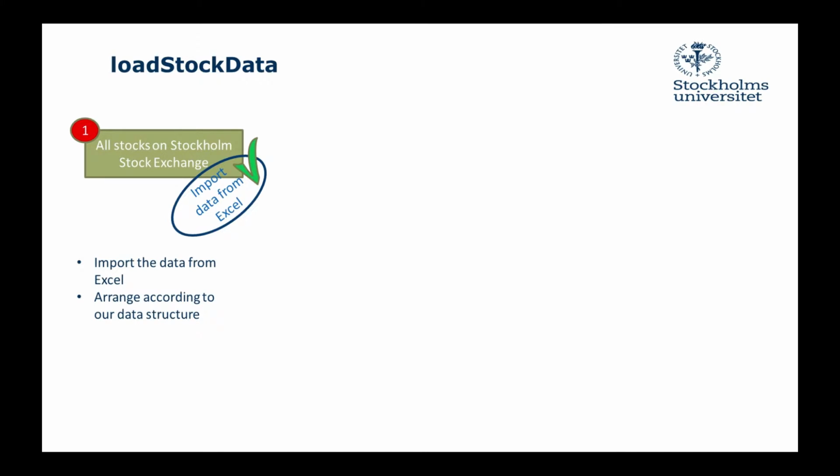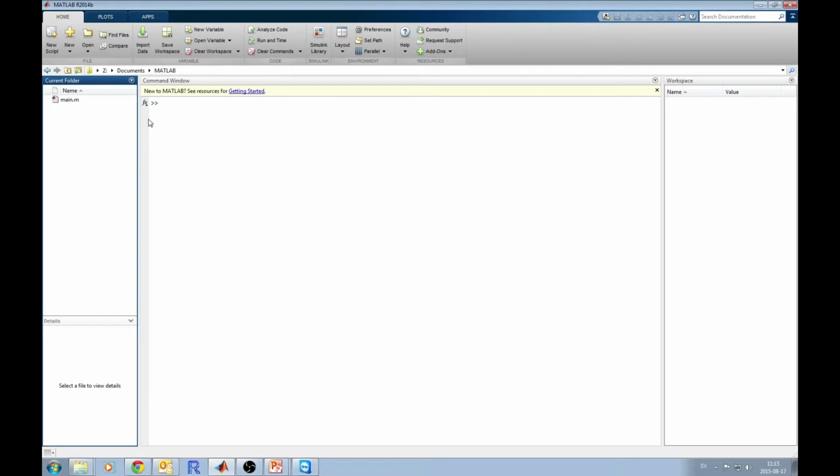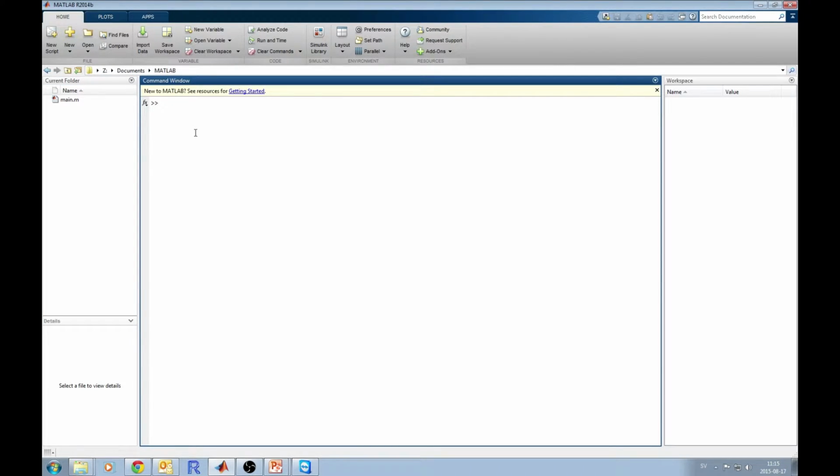So let's first speak about importing the data from Excel. For this you have to go to Matlab, and first you will see the command window. Here you will see all the output, and also you can type some commands in here, like 2+2 for example. And to clean the screen you will use just the command clc, and it will wipe the whole command window.